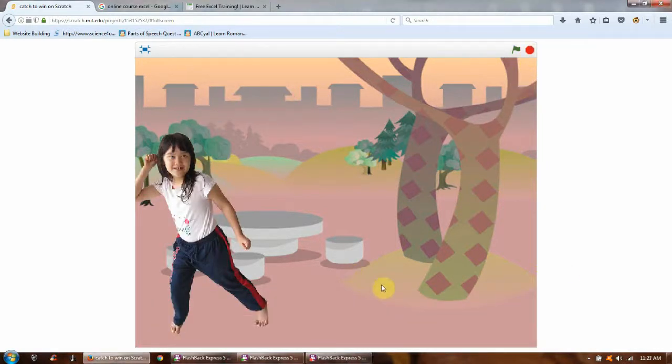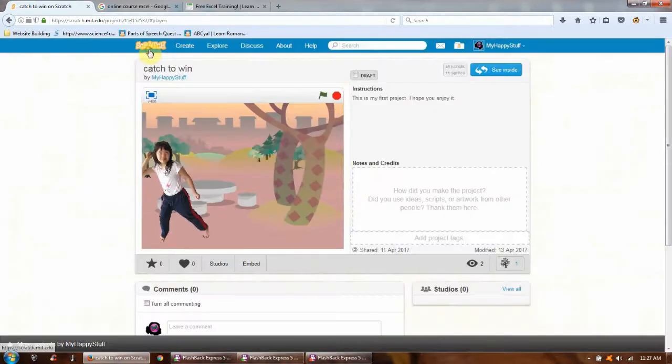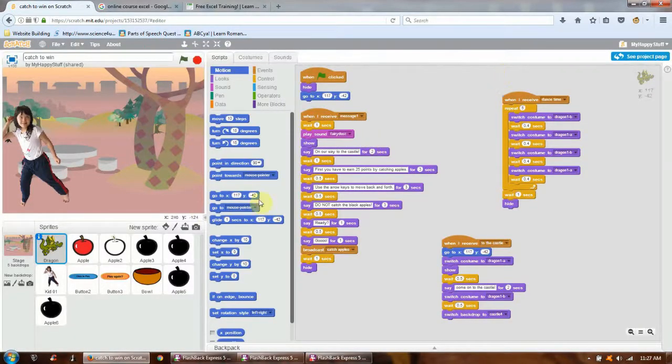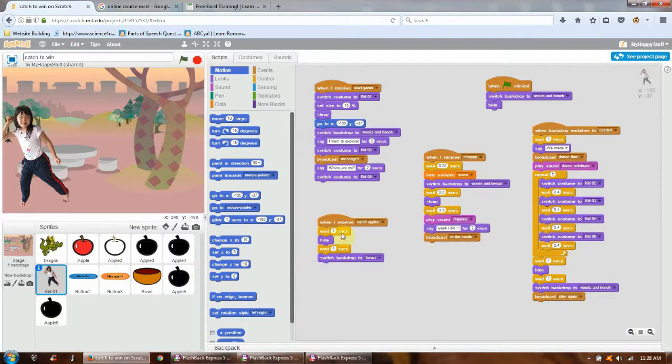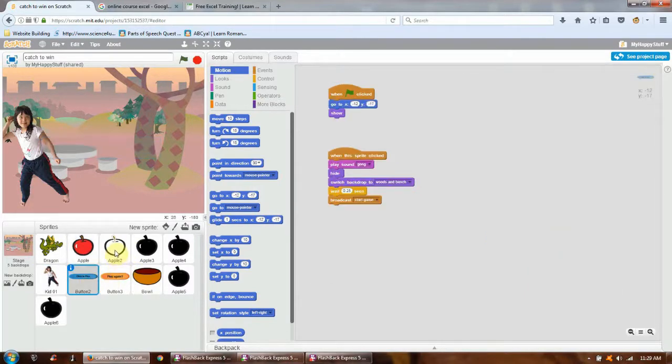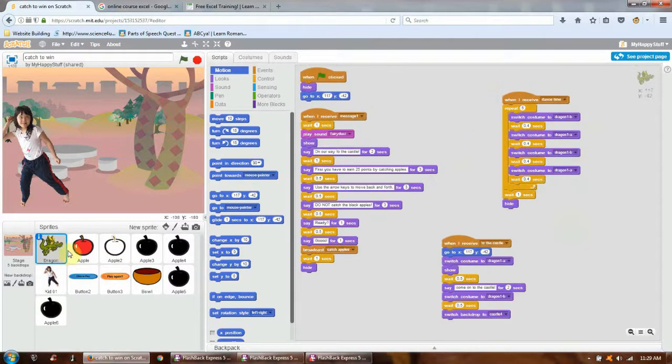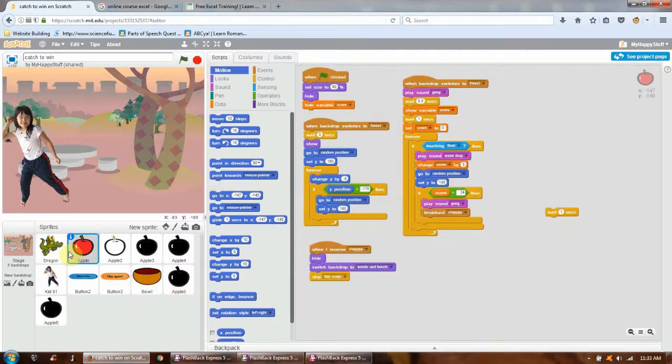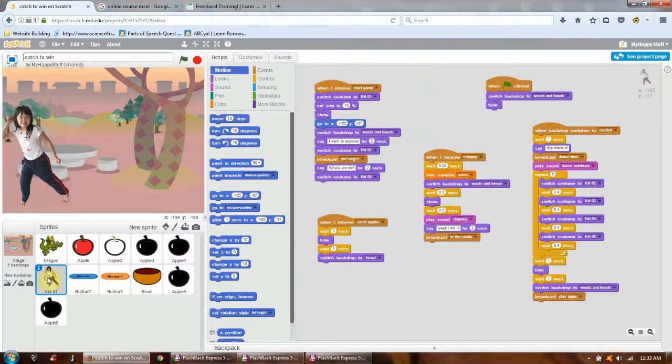So now I'm just going to minimize it, and then I'm just going to show you inside. This is the inside of the program. And so we have apples, me, a dragon, and a bowl. For each piece, I use code to tell it what to do.